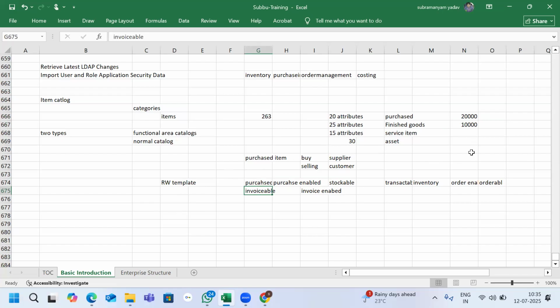So you say, sir, I created 20,000 items. Now I need to add a few more, like I want to add serviceable, and I want to enable something like EAM enabled. So if you go and update the raw material template, then for the remaining 10,000 you create, it will get added. The 20,000 which you created before will not get updated. Again you need to reapply this new template.